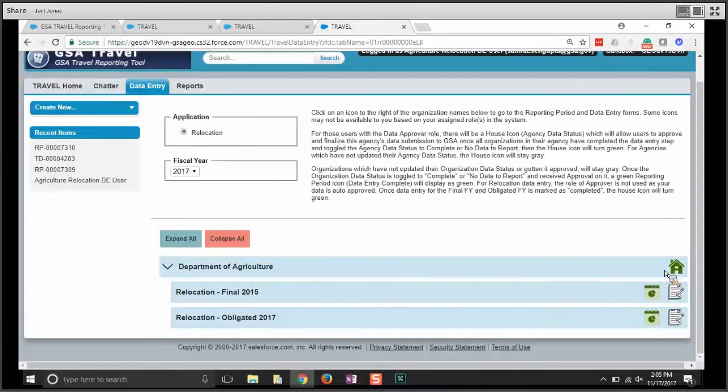And again, this is going to be very important as the program managers at GSA are looking at all agencies in their view and can monitor the status as we progress closer to the deadline. So we ask that you please go ahead and enter all of your information and click the complete button, or again, indicate for a particular information type that you have no data to report.